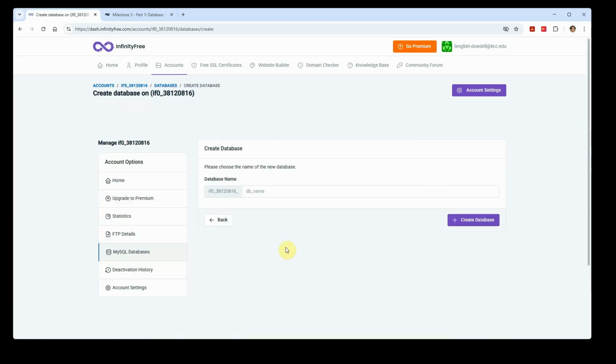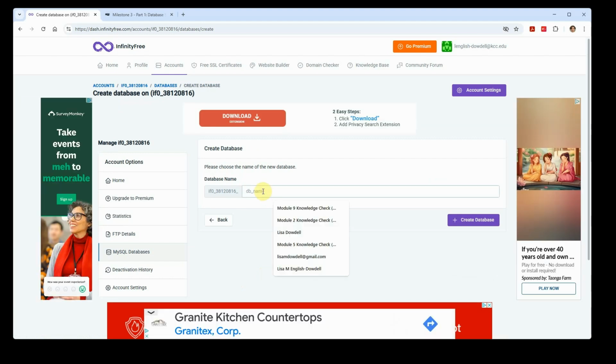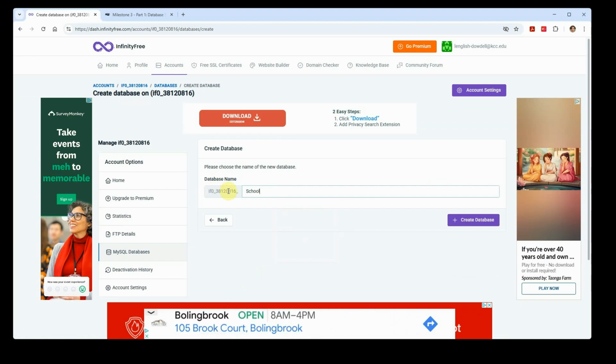So we click on Create Database. And then here we're going to give our database a name. I'm going to call mine school. And notice the prefix here, that is part of the entire name. What the web host does is it prefixes your database name. So you're going to make a note of that entire name: whatever the prefix is, underscore, and then whatever you've named it. Then go ahead and click Create Database.